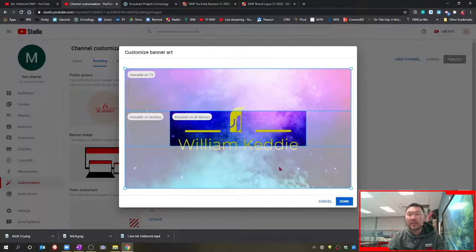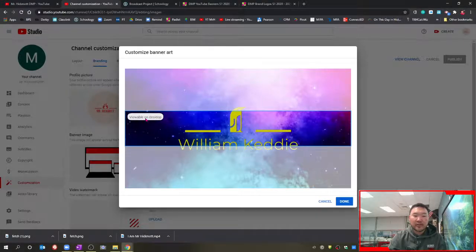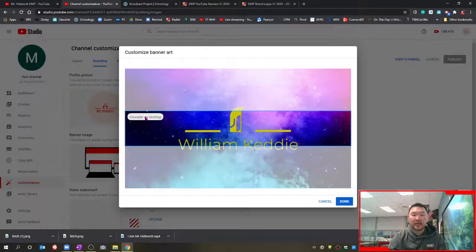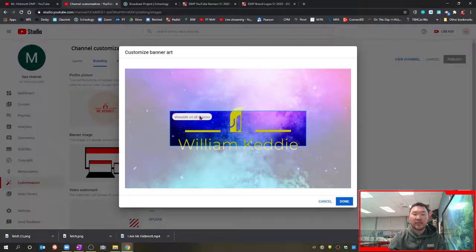So if you're really picky, you can go back and edit your banner in Adobe Spark and make this name a little bit smaller so it fits here. But you'll notice that if you highlight these, on TVs it'll look like this. On desktop it'll look like this. It's a little cut off, so you can adjust that in Adobe Spark, and viewable on all devices is the middle. So that's what the channel art allows you to see on different devices.